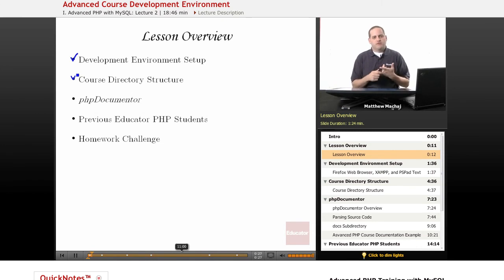For example, how the web application directories are going to be organized, how the lecture examples and homework solution directories are going to be organized. We're also going to talk about a piece of software written in PHP called PHP Documenter, which is something that we're going to be using in this course to document all of the web application function files and class files that we're going to be developing. And we're going to explain a little bit about what that is and what that documentation looks like.